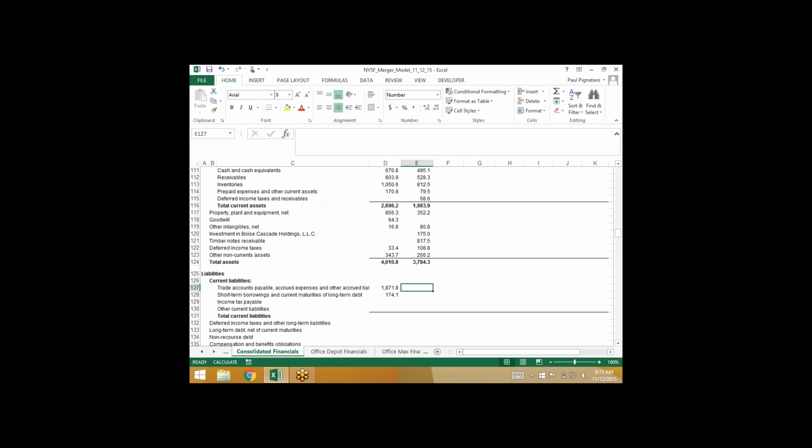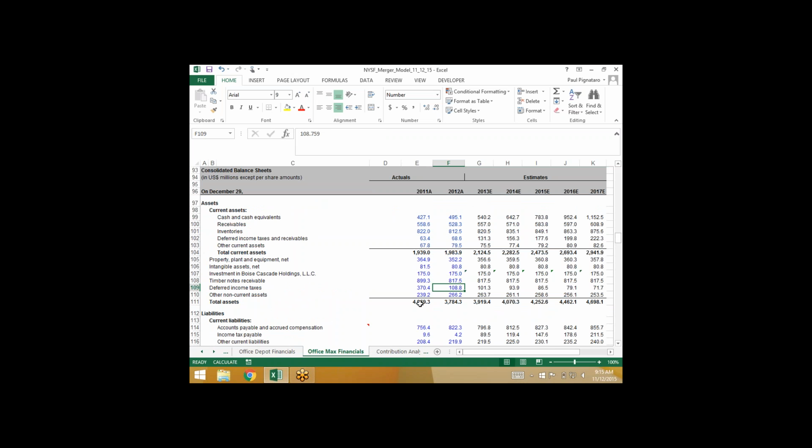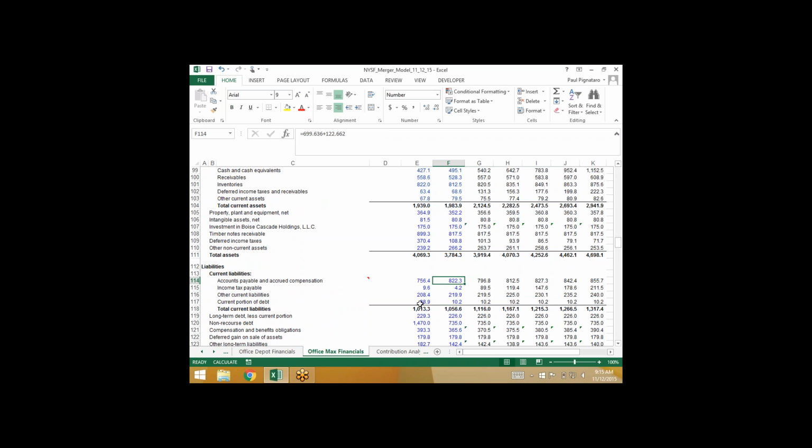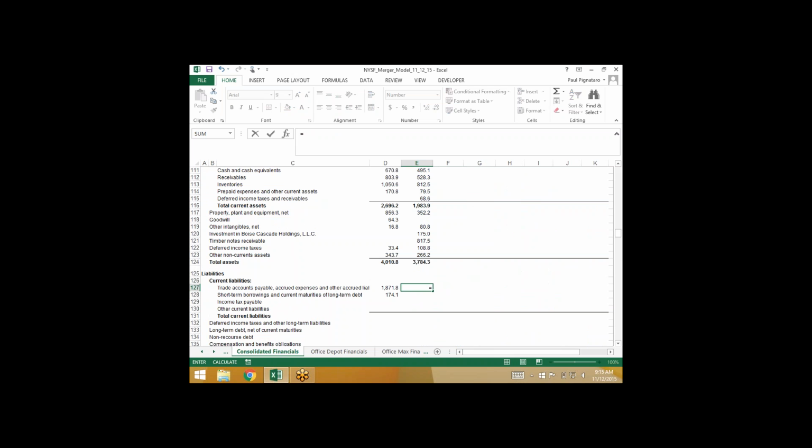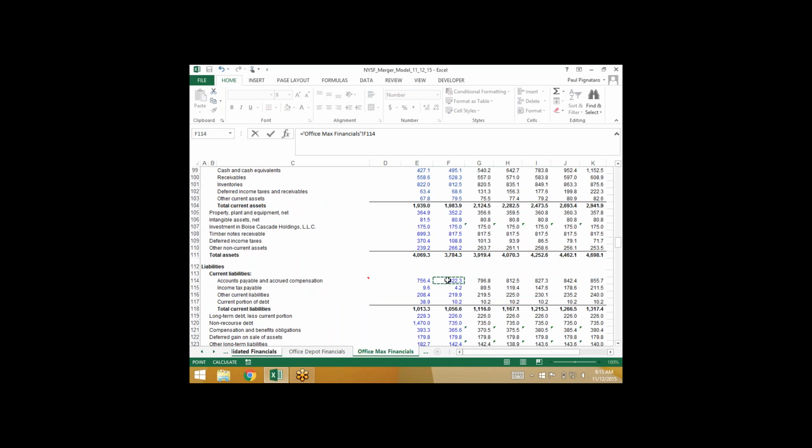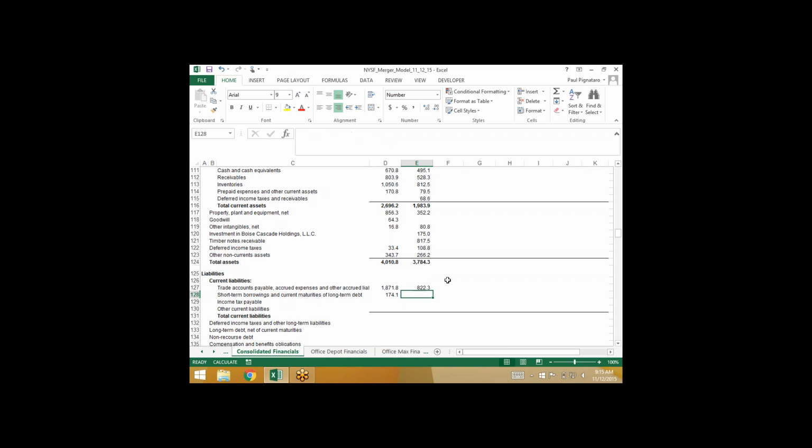The target company wasn't that simple. The target company had 4. Accounts payable, accrued expenses, so that obviously goes into the first line. Then they had income tax payable, which the acquirer didn't have. Now, maybe from the acquirer's standpoint, they could have defined income taxes payable in accrued liabilities. I didn't know. So that's where it got a little bit tricky.